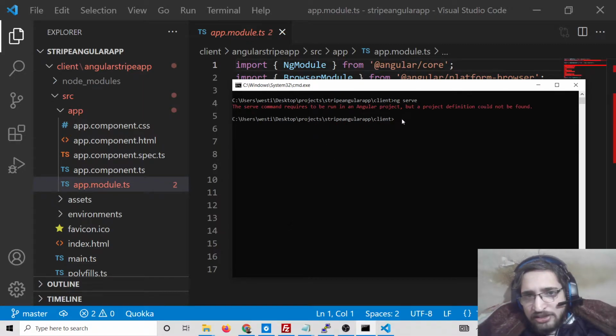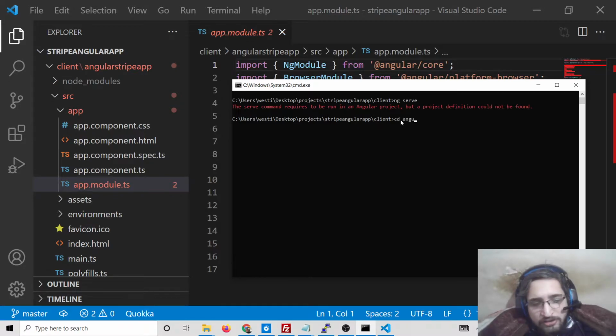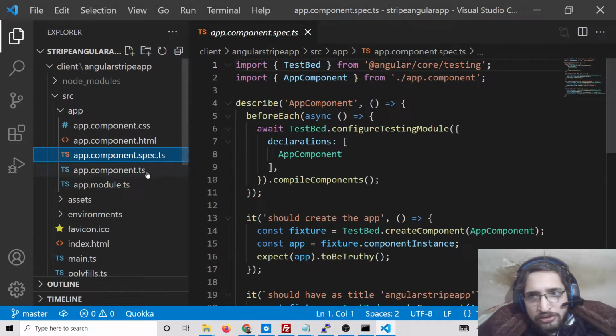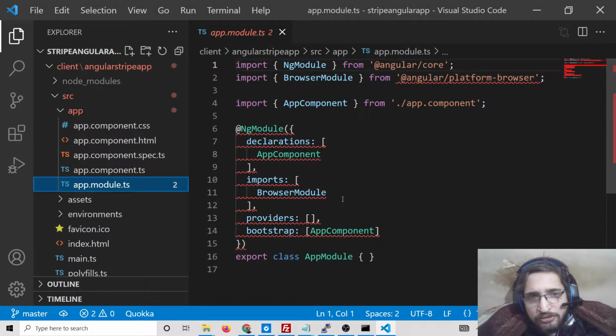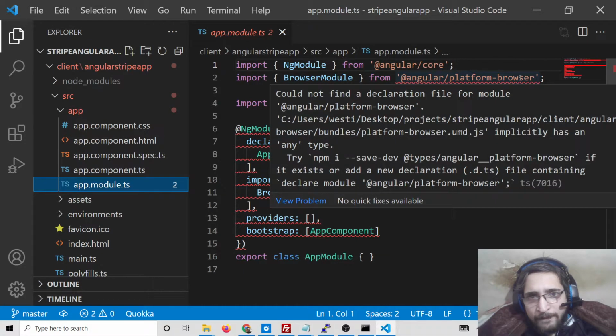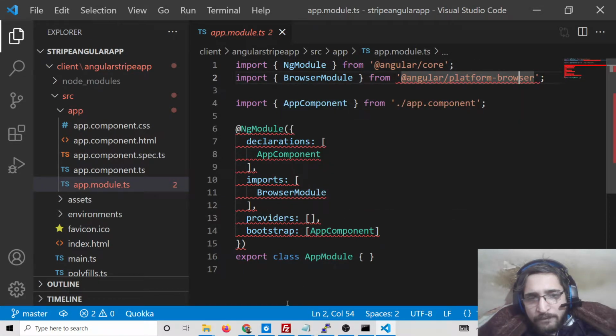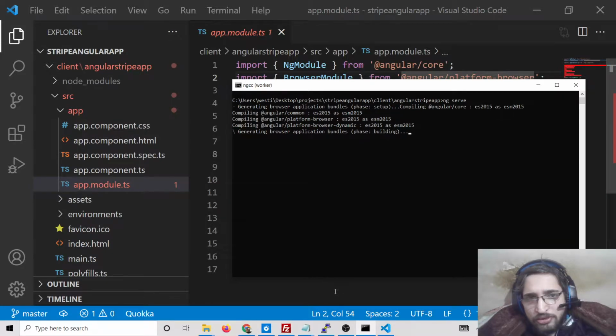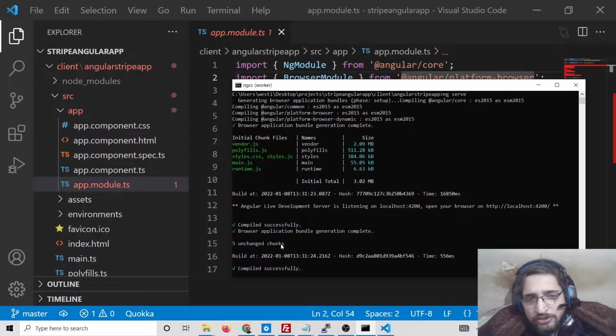So it is saying that we need to go to the directory here, ng angular stripe app. And then we will run the Angular app by executing ng serve. So now it will be able to run the application. So it is just generating the browser applications. It is just compiling it. So just wait. So now you can see it is compiled successfully.